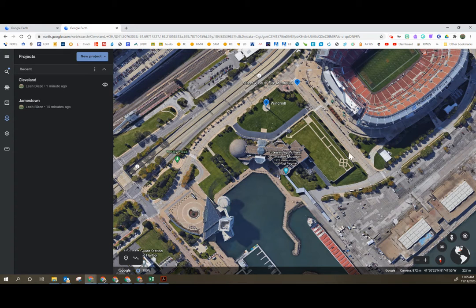However you choose to use this, if you have any questions, don't hesitate to reach out and I can walk you further through some of the different features available in Google Earth.